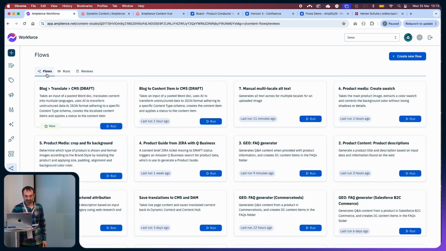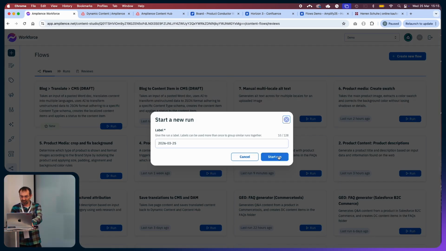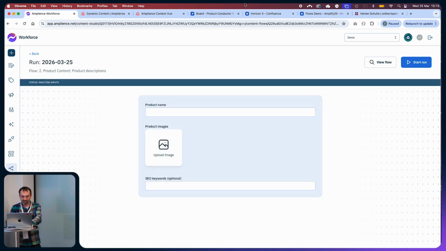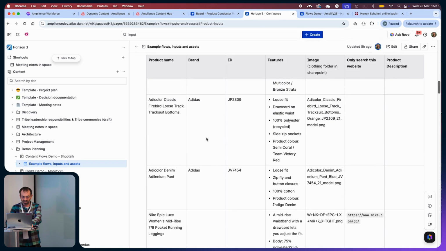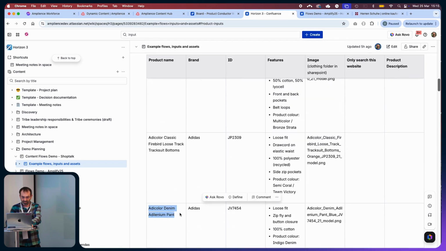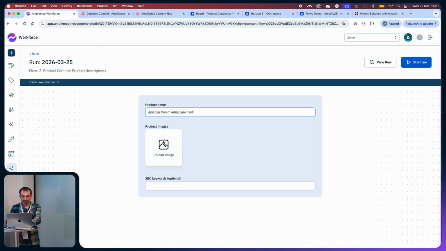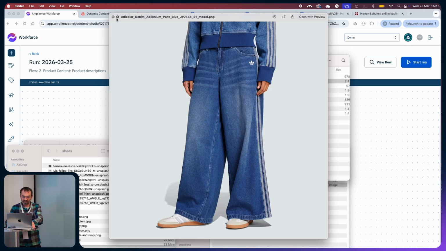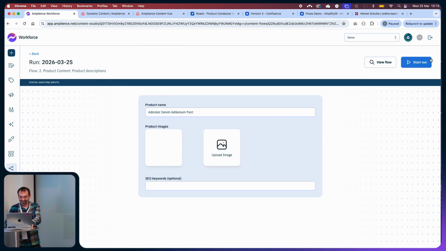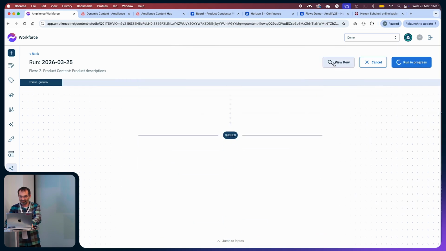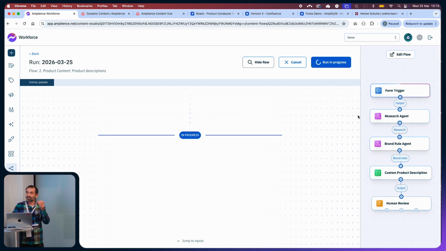And for this attribution use case, it's very important. So next flow, I'm going to show also a product description flow. I'm going to kick this one off as well with different content. I'll do a fashion example this time. So this is a similar flow.